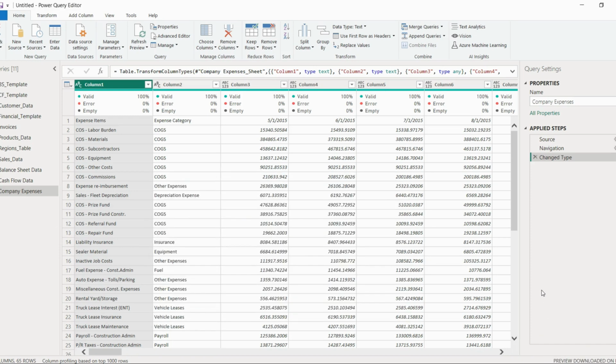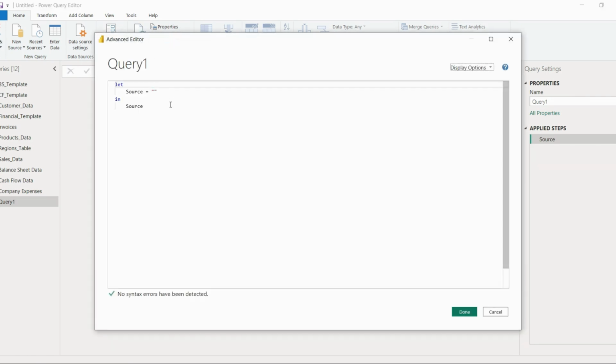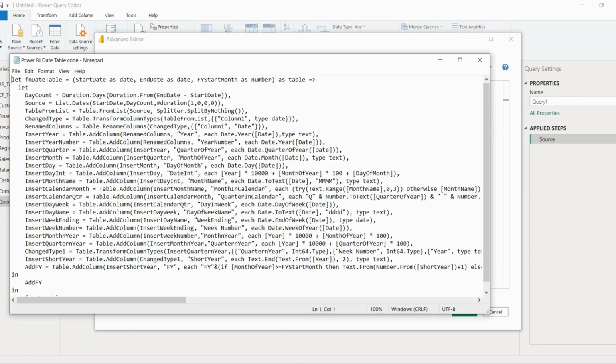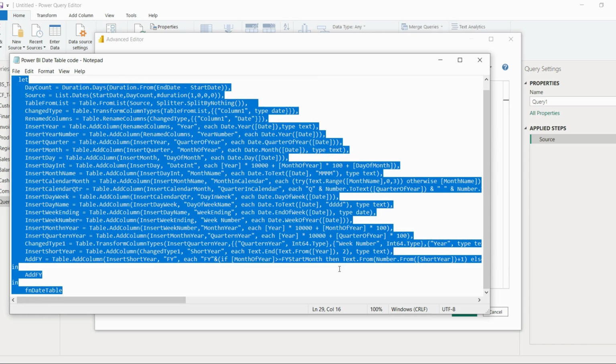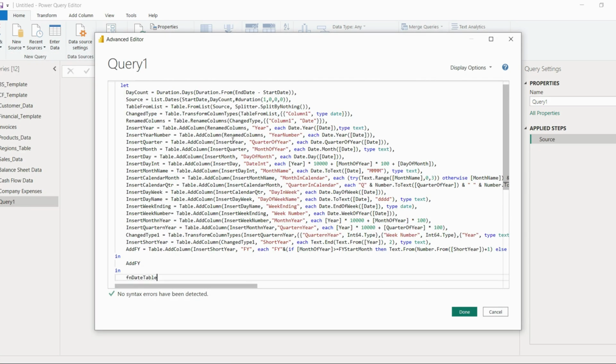For running the date query, you have to click on New Source. In the new source, a Blank Query option is there. Just click on this blank query. Once you have clicked on it, a query editor will open. Go to Advanced Editor. Once you click on the advanced editor, a query editor will open in advanced mode. Just copy this particular code. I'll give this code in the description box as well. Once you have copied this code, paste it here. Once pasted, just click on Done.